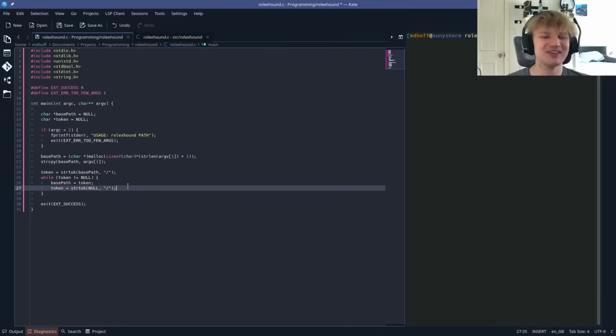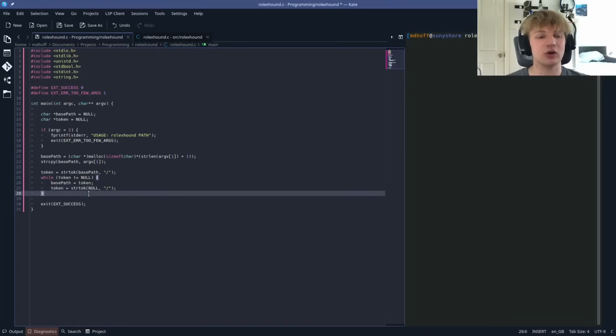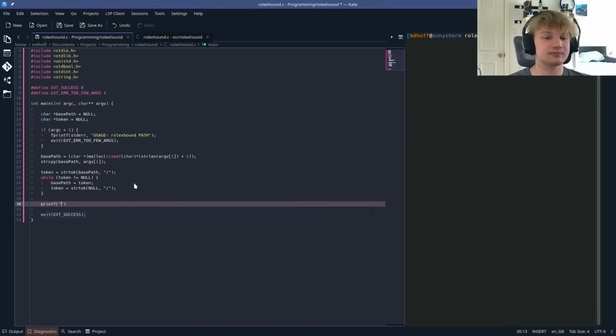Anyway, token not equal to null. So until the end of our token, we're going to set this. So base path is equal to the previous token, and then we find the next token. So essentially we're going to be leapfrogging with our base path until we get to the end. And if we go ahead and print this out real quick, printf %s \n of base path, you'll see when we go ahead and compile this that it's all good.